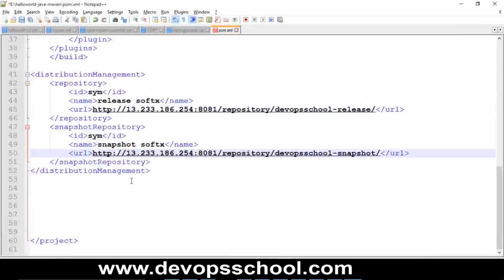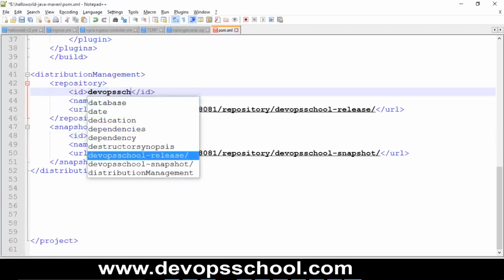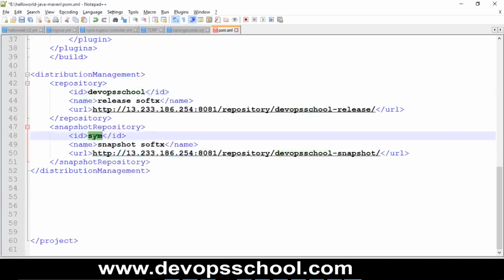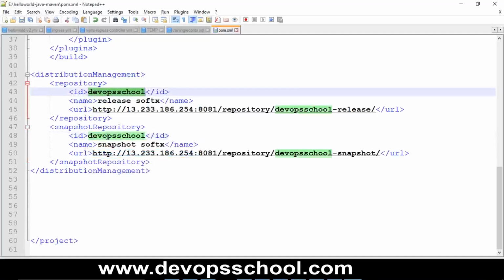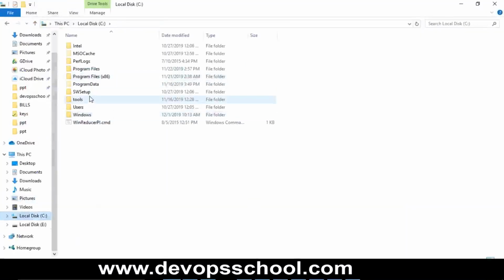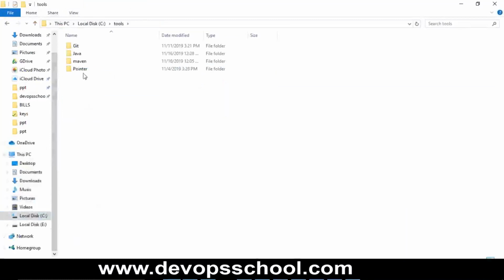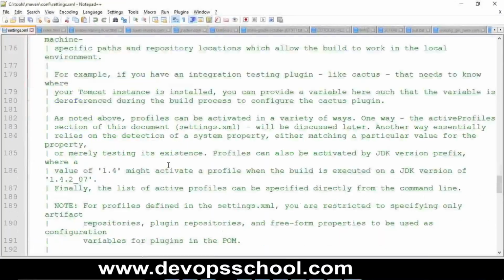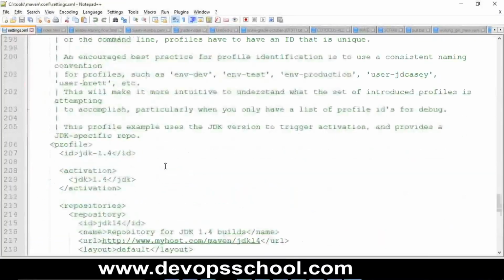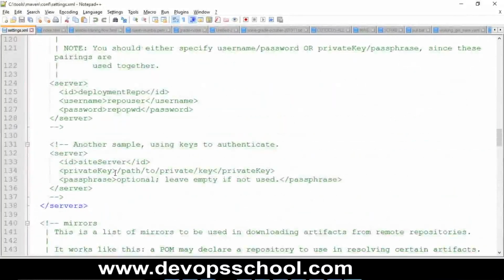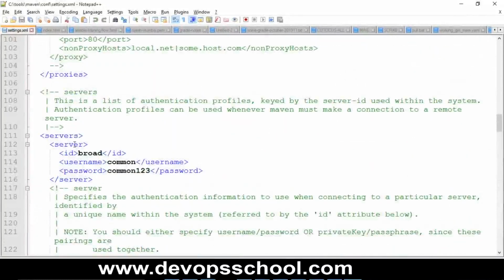Okay, done. Now you must remember this ID is important. Let's say I will call this ID devopsschool. This ID and the ID in settings.xml must match. So where is settings.xml? Typically I install Maven in C tools Maven, and settings.xml is under the conf directory. Go to the section called servers, and here it is, not mirror. Here it is. So under servers, I'm going to add one more.